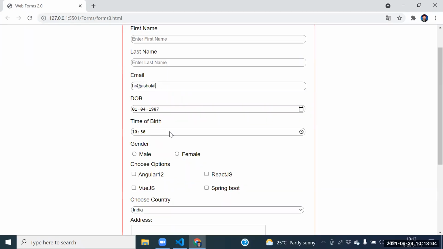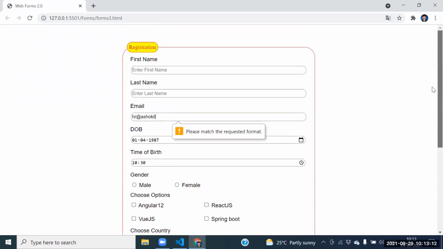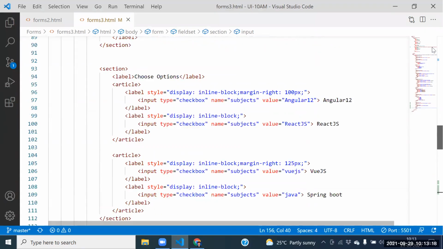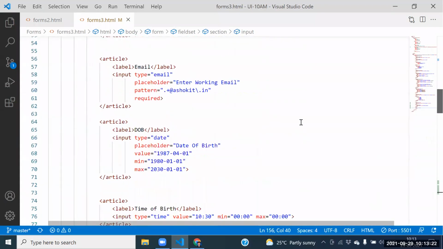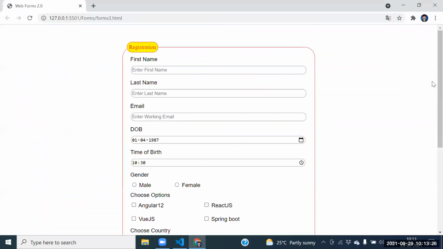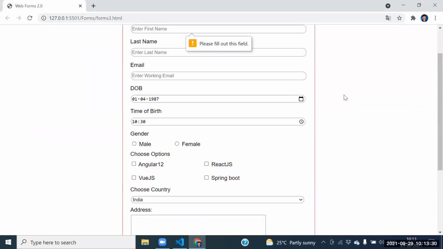If I miss this one, an error will be there. After missing this one, if I click it here, automatically an error will be there. Not only that one, guys, go to the first name also. Here itself, just place required. If I click the submit button, automatically an error is there.